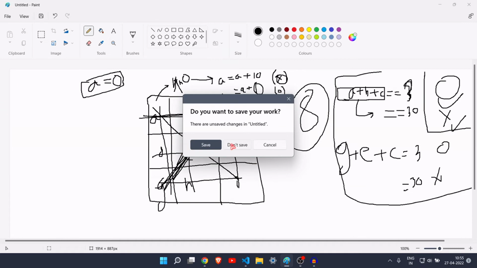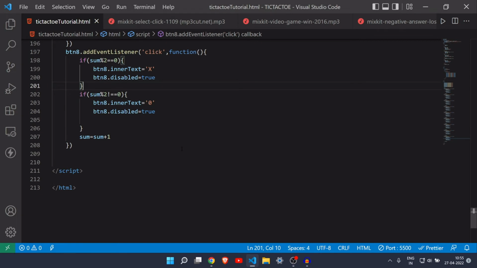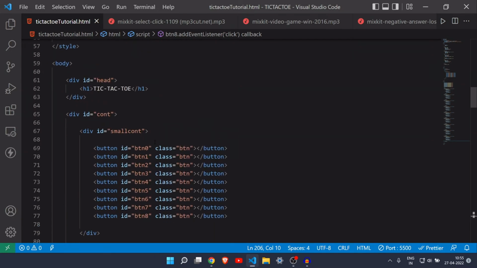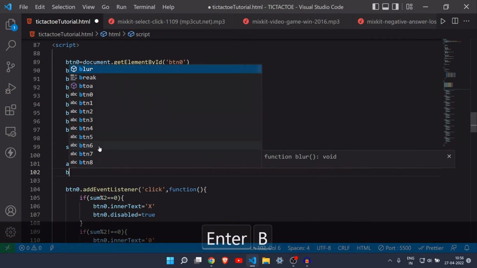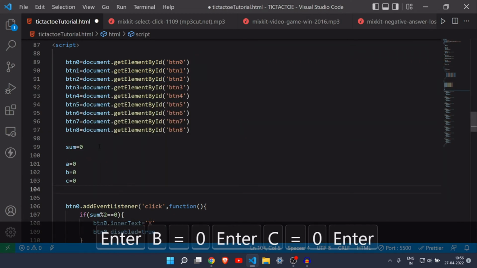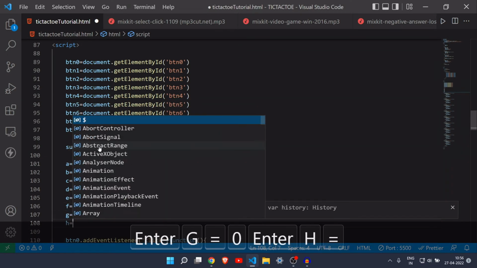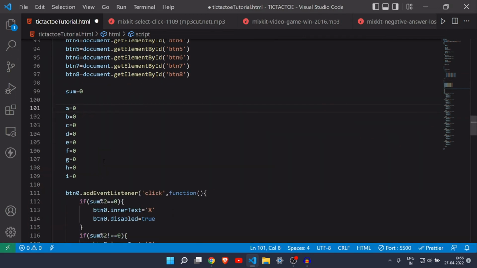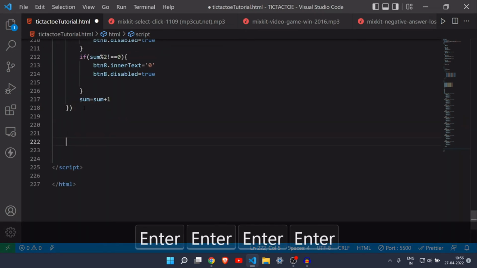I will just say don't save in our VS Code, and now let's write the logic. As I said, first of all we need to declare all the elements, a, b, c, d. So I will declare them here: a0, b0, c0, d0, e0, f0, g0, h0, and i0. So here are our 9 elements. Now let's write a function.